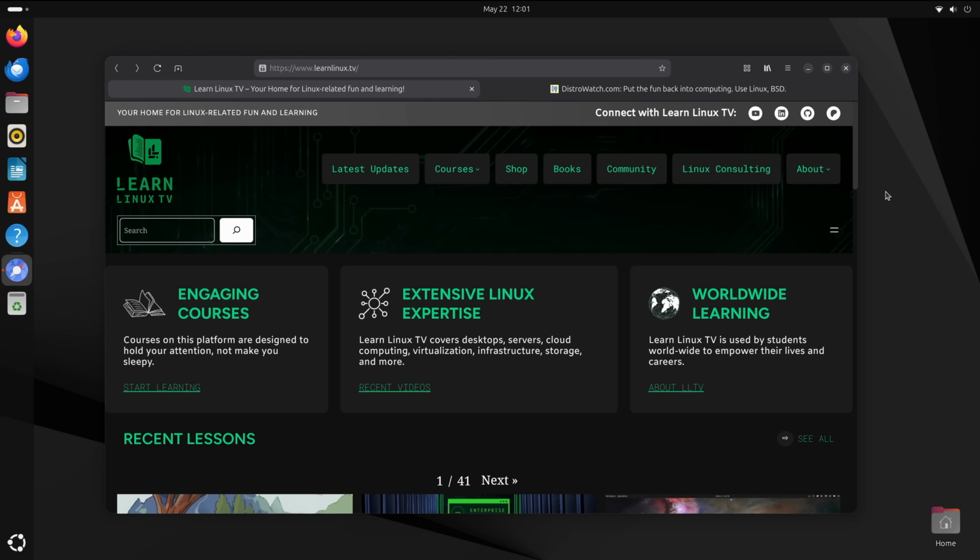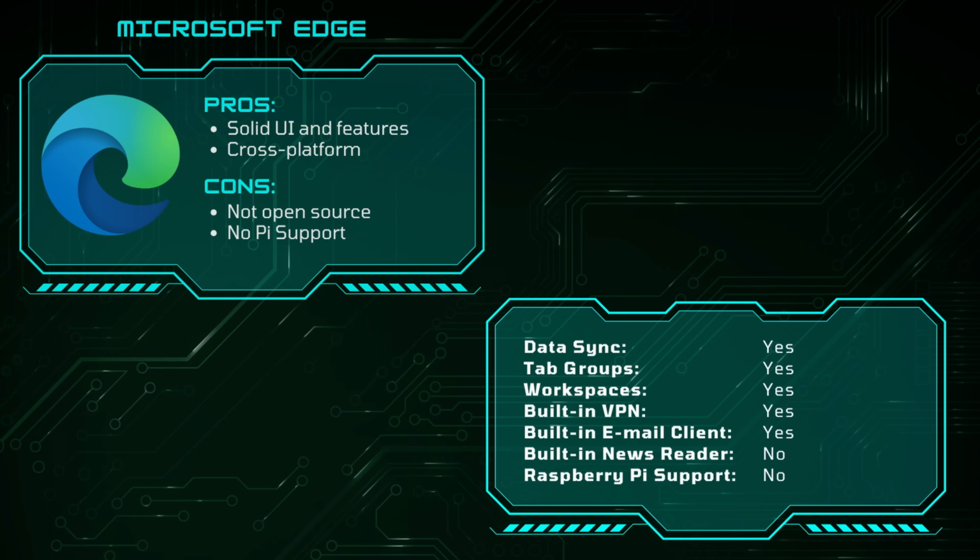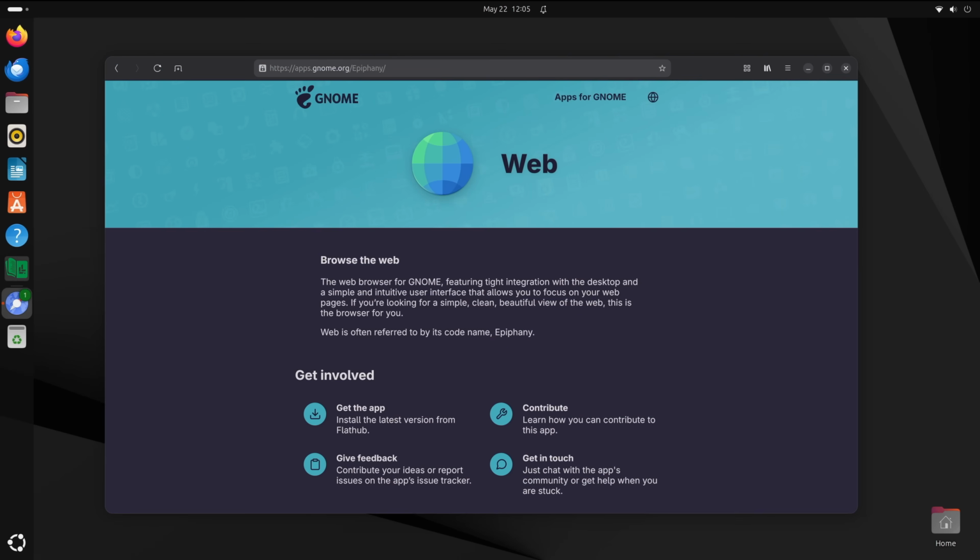As an aside, it's worth mentioning that I have an entire video that goes over details of common web browsers within Linux, so be sure to check out that video if you haven't already done so. I'll leave a card for that video right about here. Anyway, back to GNOME Web.